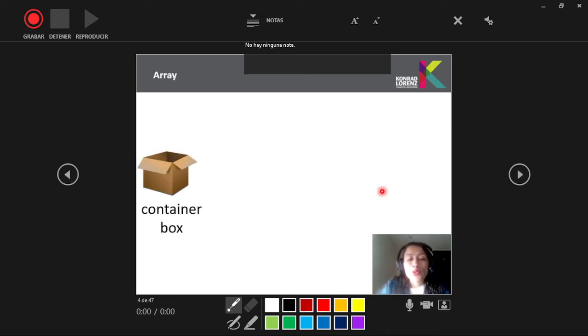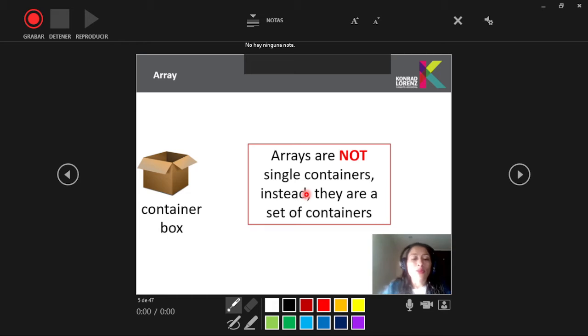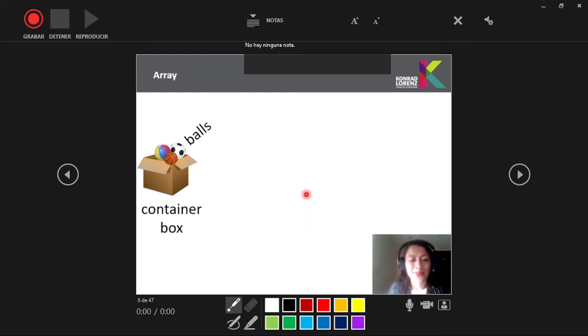But let me make some clarifications and give you some important characteristics of arrays. First of all, you need to take into account that arrays are not single containers. Arrays are a set of containers. You may have an array with a set of only one container, but probably when you use arrays it is because you need to store more than one thing. So for that reason, arrays are a set of containers.